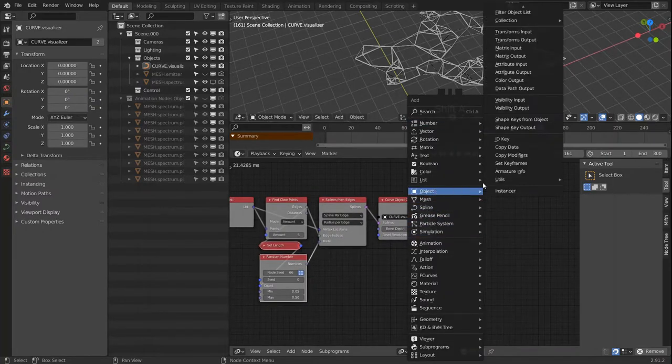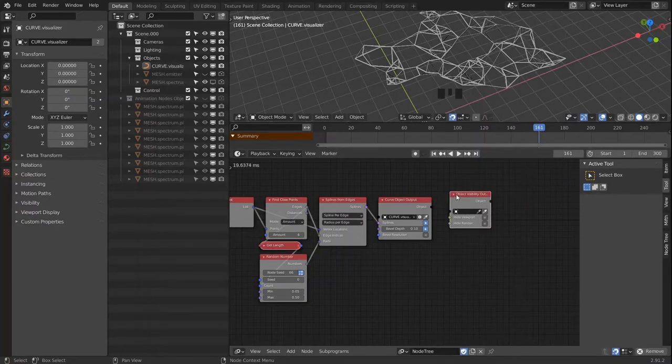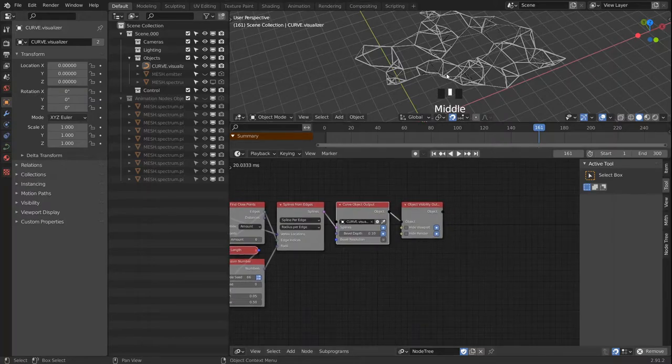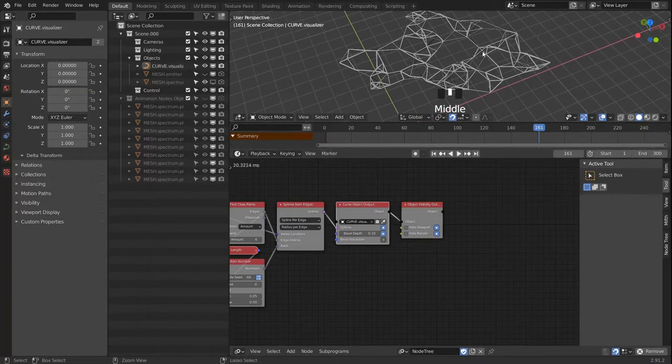Let's bring in a visibility output node so that we can adjust the visibility of our curve object, since we will create a mesh out of the curve object and we won't need the curve object visible later on. So we can control that very easily.